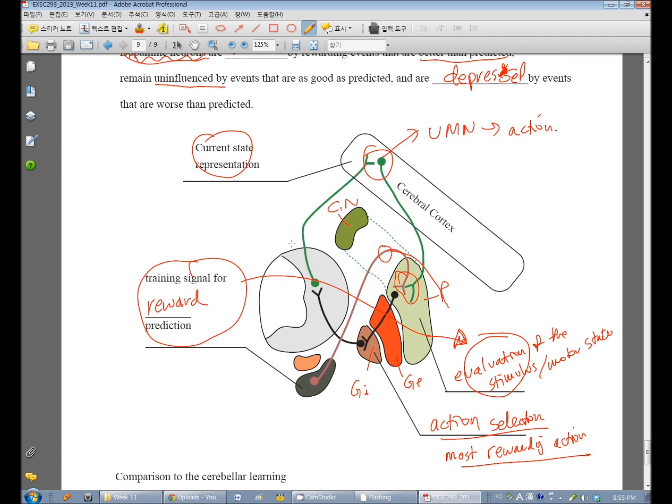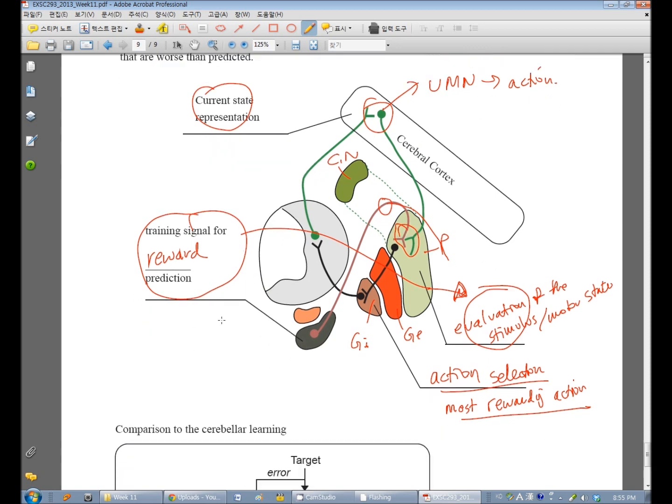So this type of learning represents all the habitual motion that we perform in everyday life. So for example, brushing your teeth, tying your shoelaces, driving, if you're a skilled driver, so you go for more rewarding action or more correct action by using those loops over and over again, incorporating the reward prediction signal from the dopamine.